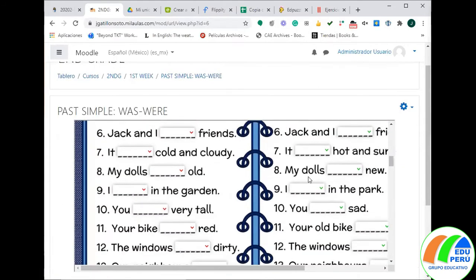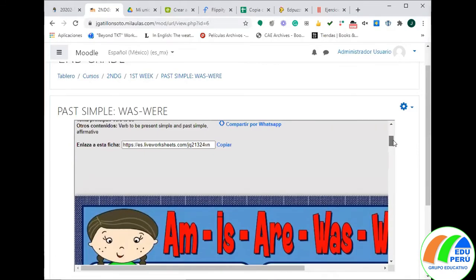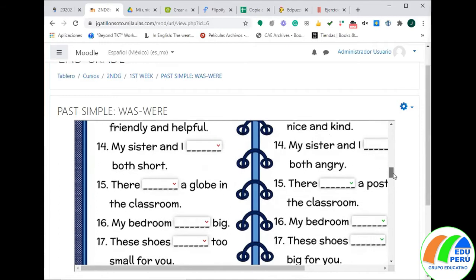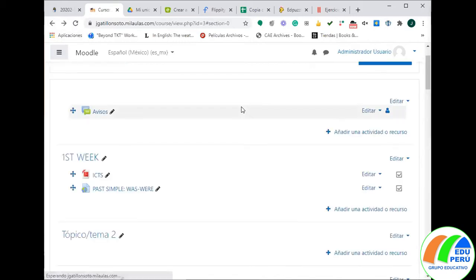Okay? Notice here, this is a worksheet. All right, this is the way that you can insert it. Remember, you can insert the online worksheet into your Moodle course. All right? This is the way that you can see it. But I'm going to show you another way. If you notice, you must click to open the worksheet.